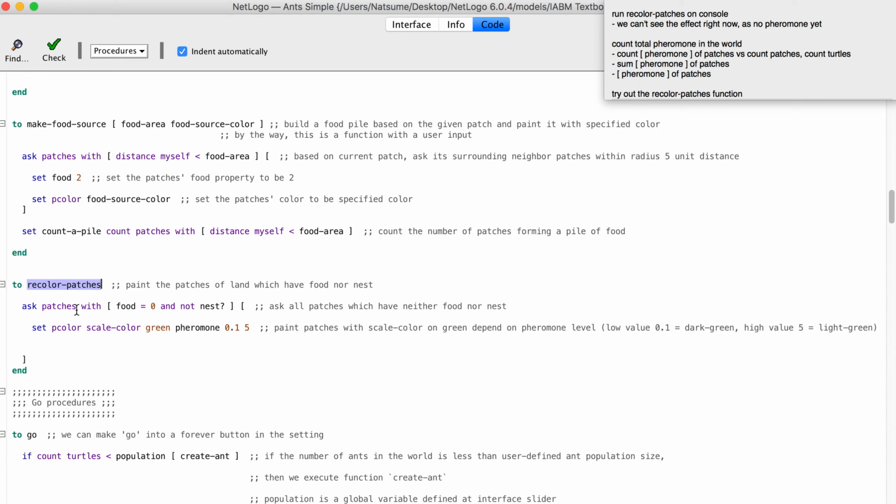This function is actually very simple. It first checks for the patches which are neither in the food area nor in the nest area. So we use a condition to choose the patches. We ask for patches with food equal to 0. Food is a property of a patch, so every patch has this food property. If those patches have food equal to 0, then they are not in the food area.